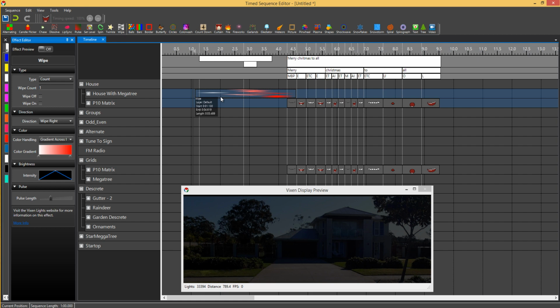When it was across the item, it was fine for going across there once, but if you changed your wipe count to anything above one, the first wipe would be fine, but the rest of the wipes would just be a solid colour. So we fixed that as well. That's actually been around for a few months now.